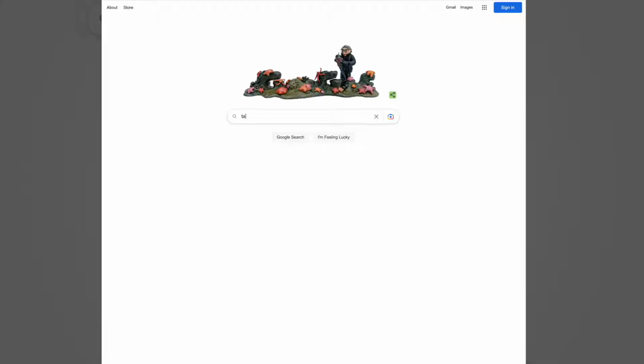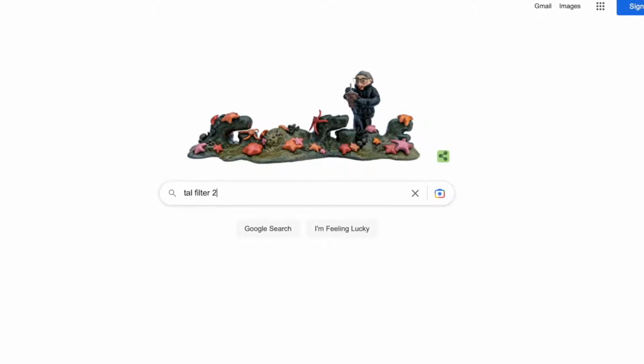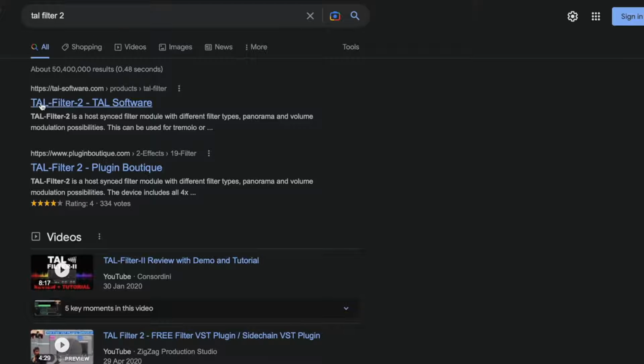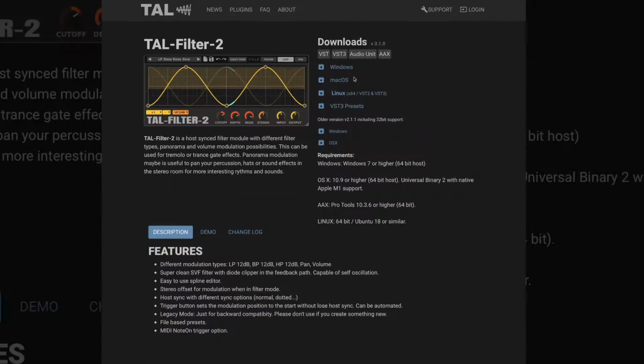And to get hold of Tal Filter 2, we can just simply type in Tal Filter 2 again on Google, top search. And once you're on the page, choose your operating system, install it, and then next time you load, it'll be there in your plugin library.